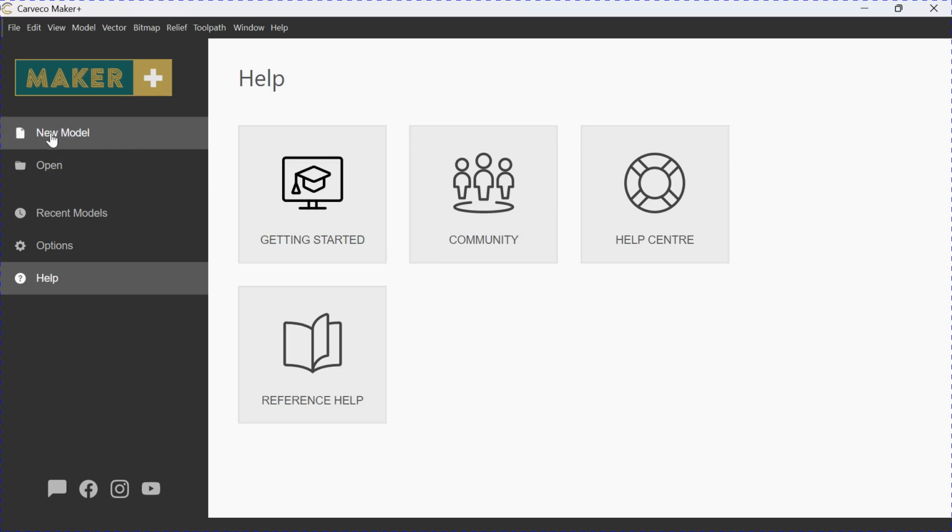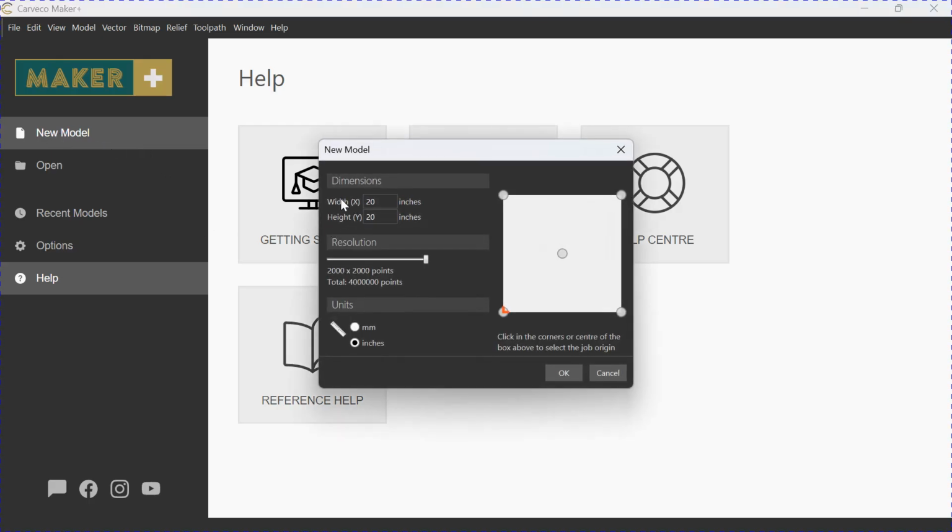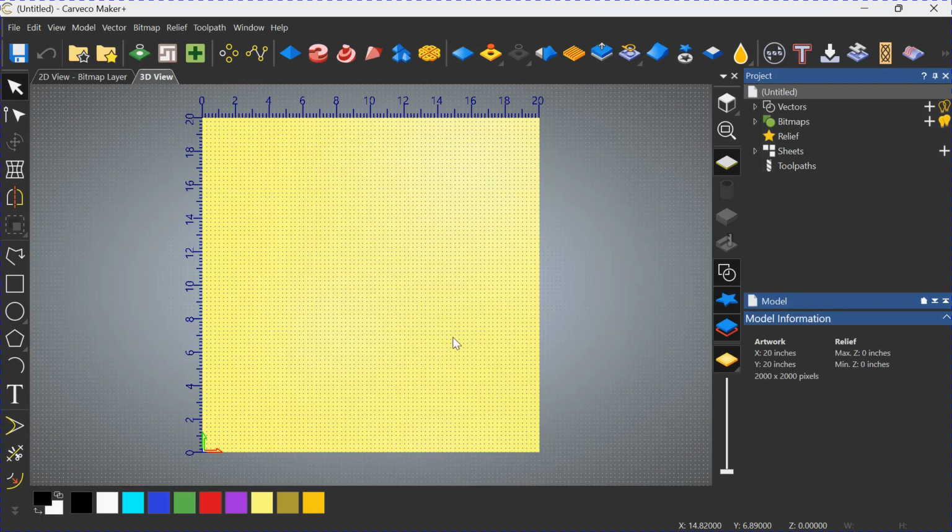To start with, we're going to go to New Model, and I'm going to start with a width of 20 by 20 inches. I know that's much larger than a cribbage board, but bear with me, I'll show you how we fix all that as we're going through this. Our origin is in the bottom left. We're going to click OK, and it opens up to the 3D view.